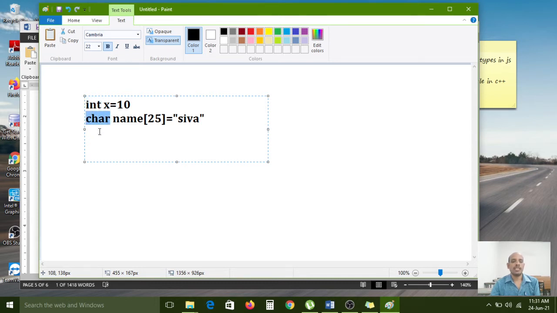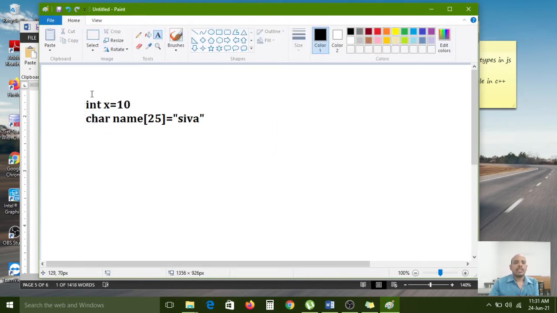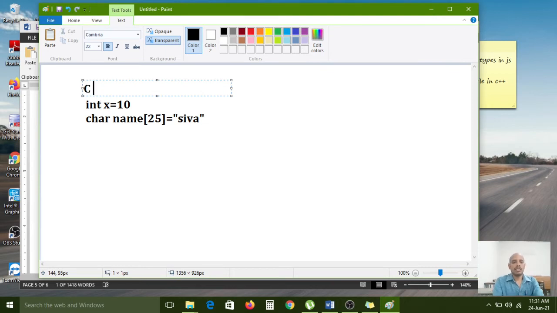Am I correct or not? In C programming, whatever program you want to develop, first you create the variables. If you want to create any variable, the programmer should first decide the type. So the type declaration must be done by the programmer himself. But that is C, a heavyweight programming language.